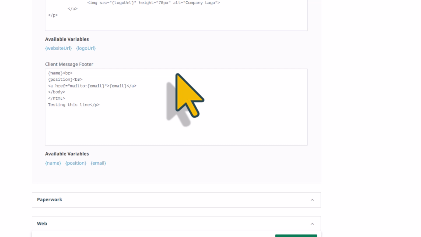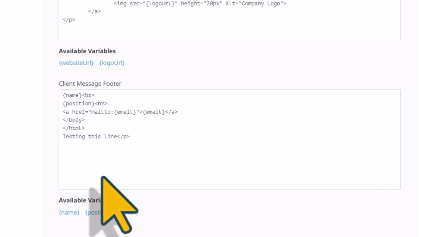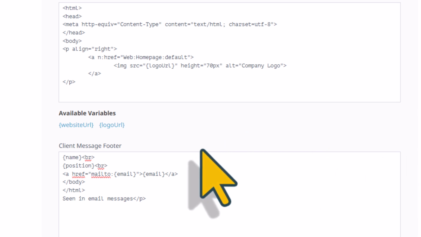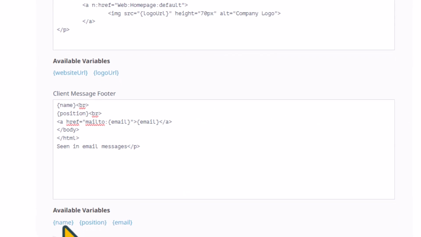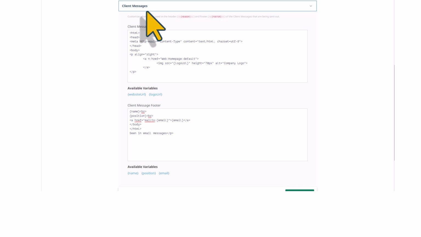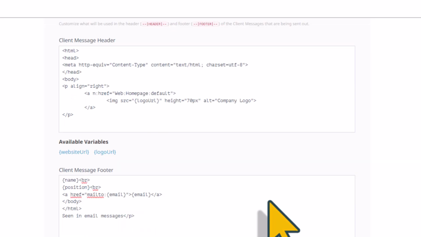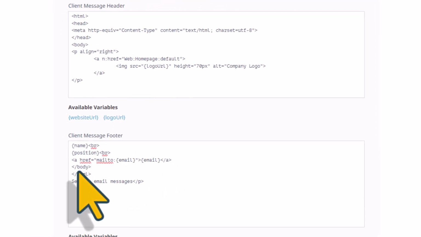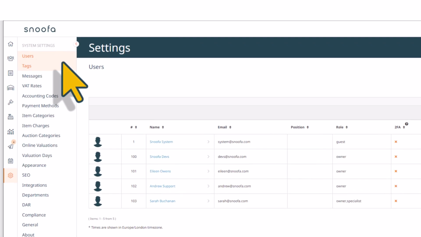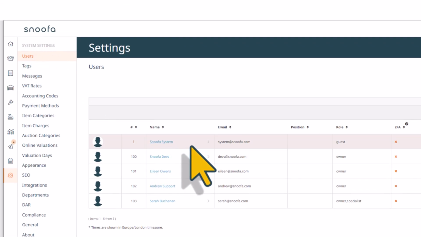And then we have the client message footer, which is also part of the client messages being sent out, again with available variables, the name, position and email. In the client message footer again we have these variables at the bottom. You can have your name, the position in the company and the email address. And these are seen in email messages. The client messages here are emails sent to your clients. The information here, the name and position and email, are taken from the users in System Settings.